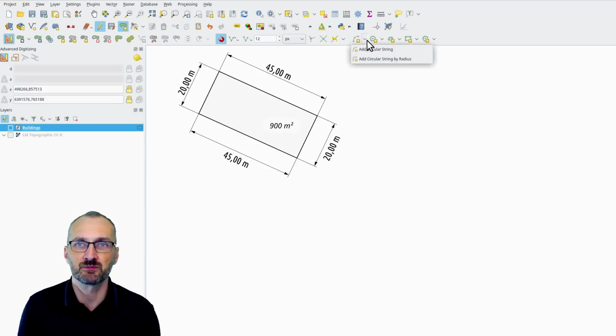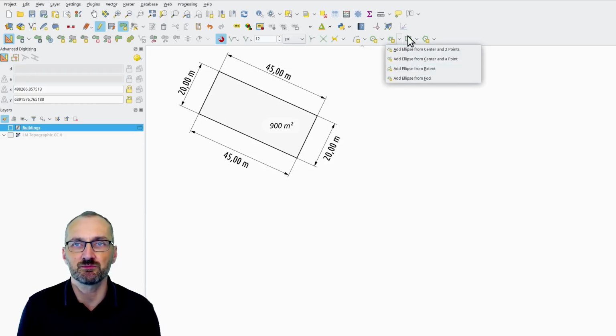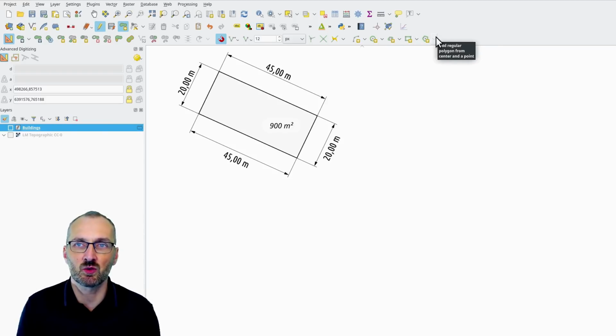Here we have circular strings. I will not use those, but those are nice to create curves. You can create circles in different ways. I won't be using that either. And ellipses. I will be using squares, but let's take a look at the regular polygons first.